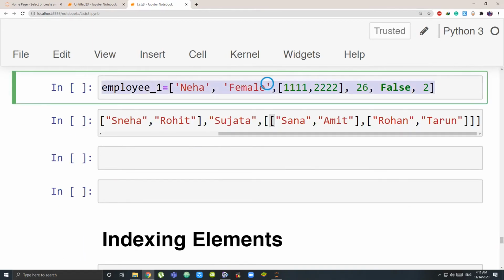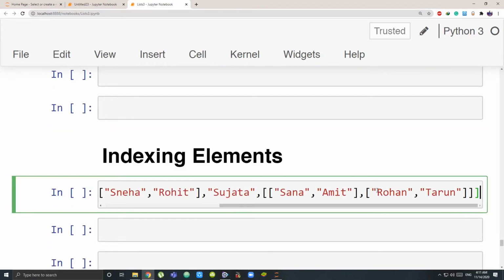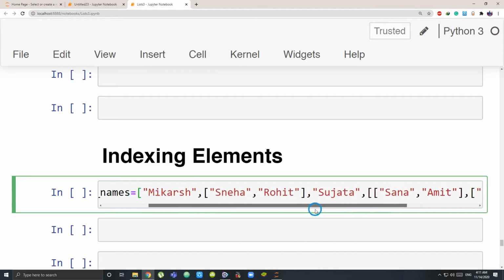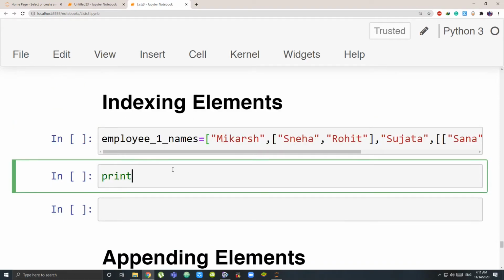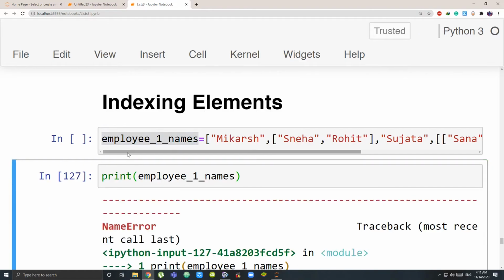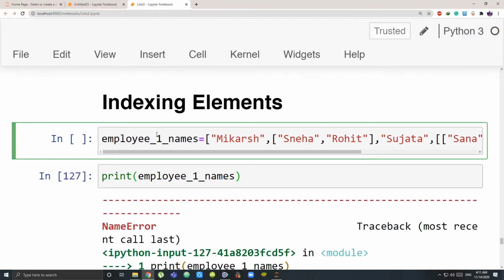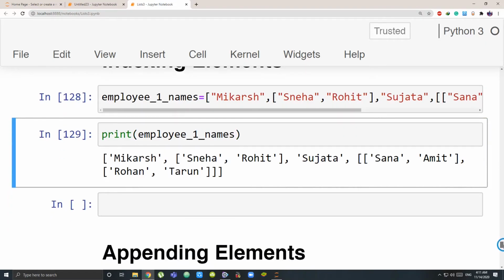So let me take this big one. Okay, this huge one. I have this in my hand. Let's print this list, which is a nested list. What is the problem? I didn't run this cell, I think. Yeah. Okay, so this is the list that you have.